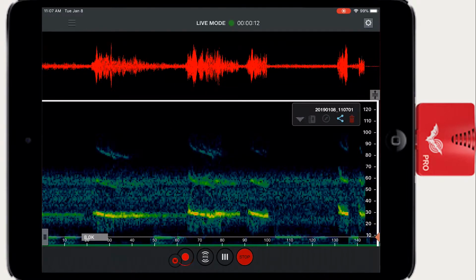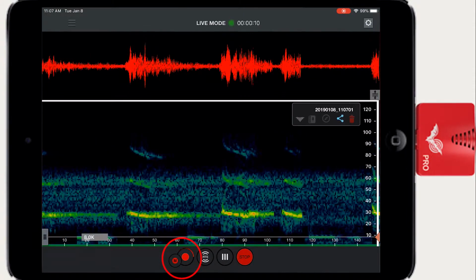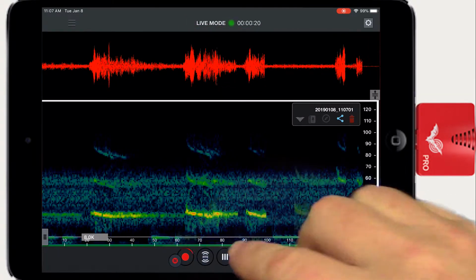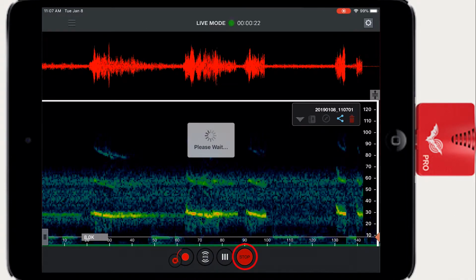When Echometer is in record mode, you see the record button is red. There is also an animation around the record button. There's a timer at the top of the window to show elapsed recording time. To stop a recording, press the record button again or press the stop button.